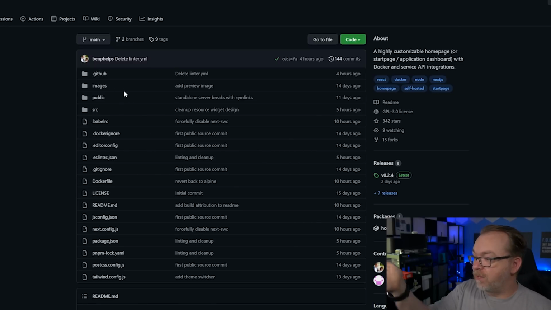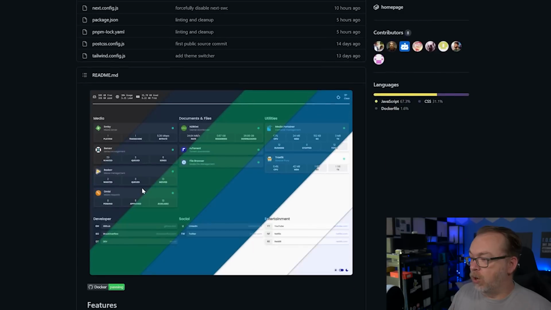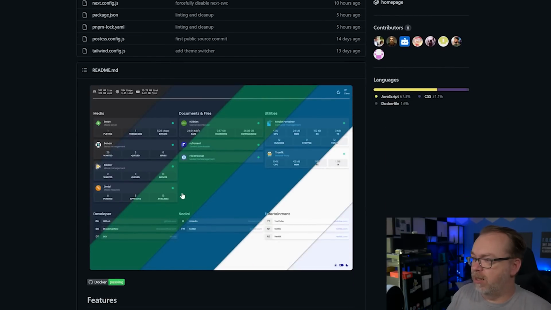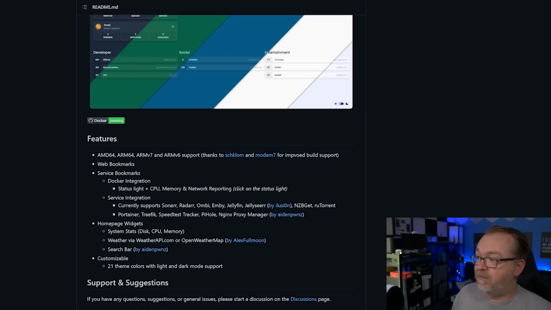Of course, we've got all of the different stuff, all of the open source files that are here. Below that, of course, we've got the little snapshot there of kind of what we've already seen, just laid out a little bit differently. And of course, you can categorize things and group things however you want. And of course, we'll look at that here in a moment. But below that, we've got some features. This will work on basically any platform, thanks to a couple of the contributors that are there. We've got web bookmarks, service bookmarks, homepage widgets.